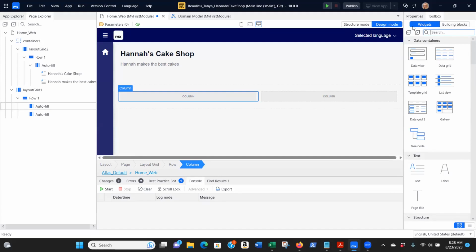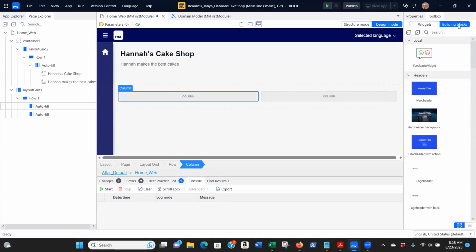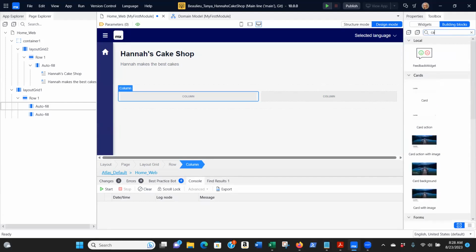And then we can see under toolbox, we have widgets and we have building blocks. Widgets are sort of individual snippets of code that create a particular object. A building block is when you maybe put together several widgets, you sort of mash them together. They're just a little bit more sophisticated than widgets. So click on or highlight your building blocks, and then down in the search for card action.